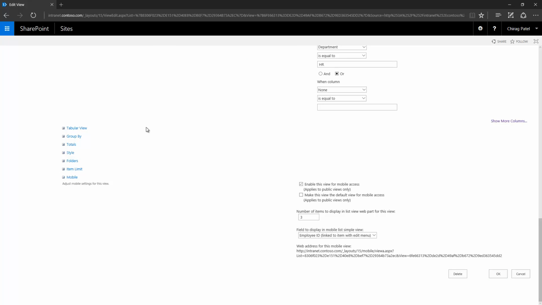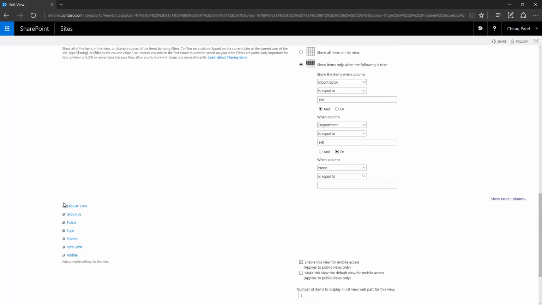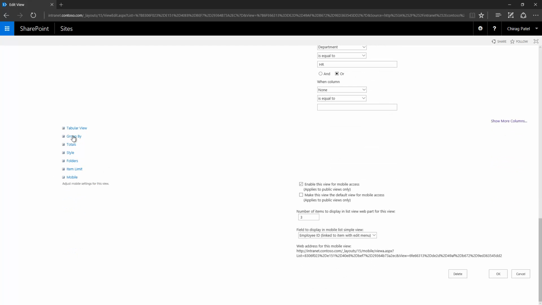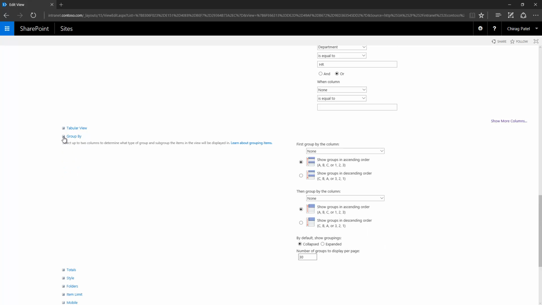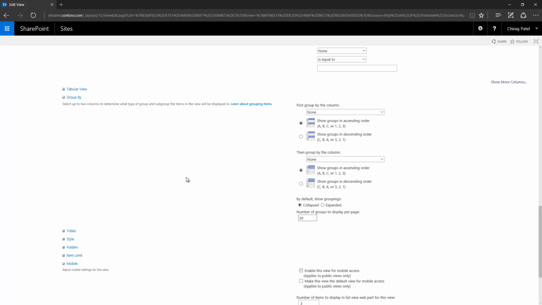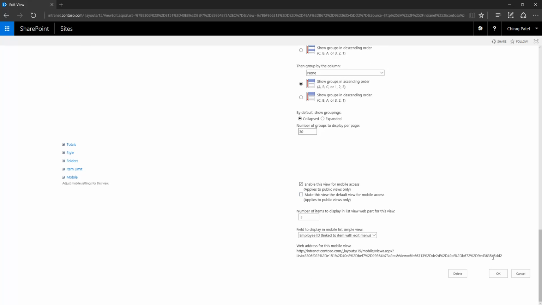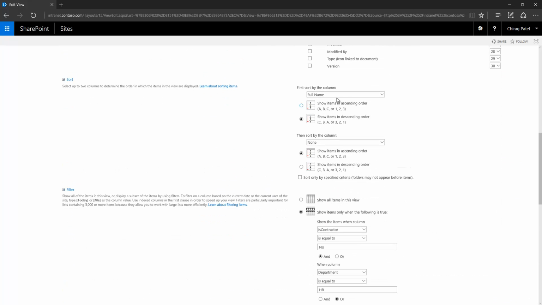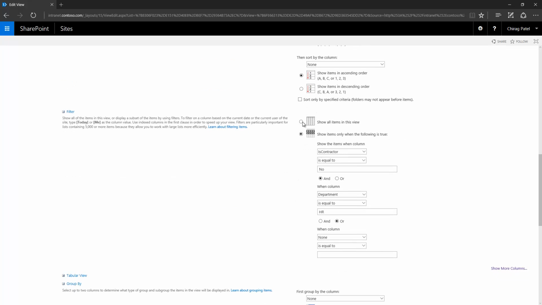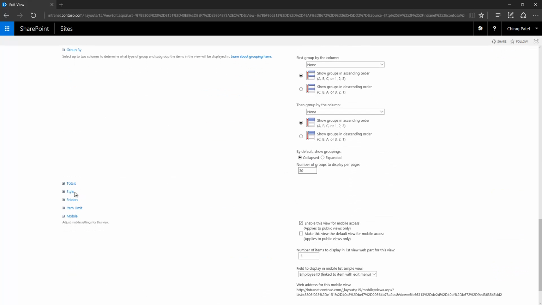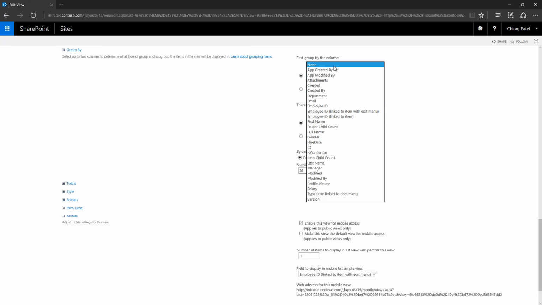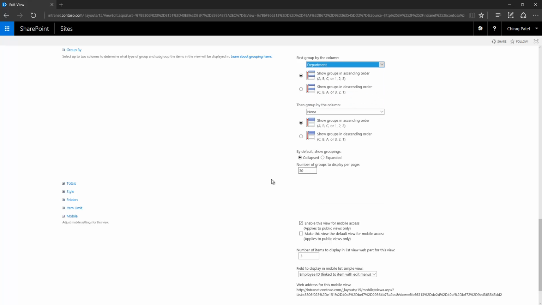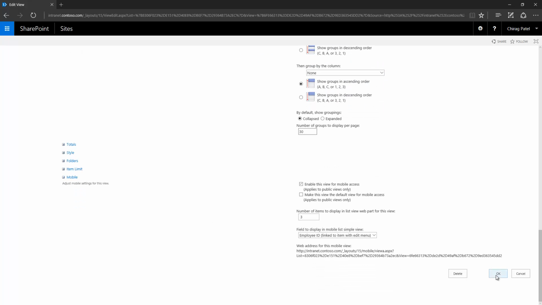Now below that I have a tabular view. Let's look at group by first. This group by section basically says that once you get your items from the view, group them by some columns. So let's undo those filters so I can show you what's going on. I'm going to remove the filters, show all items, and say group by department, and click OK.